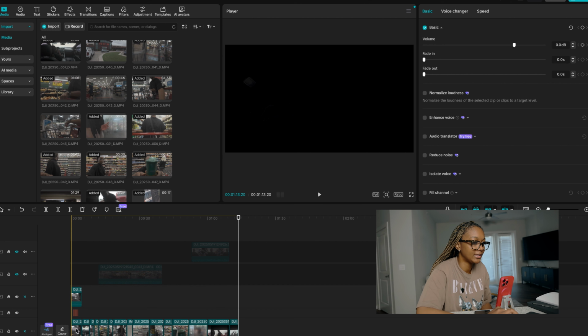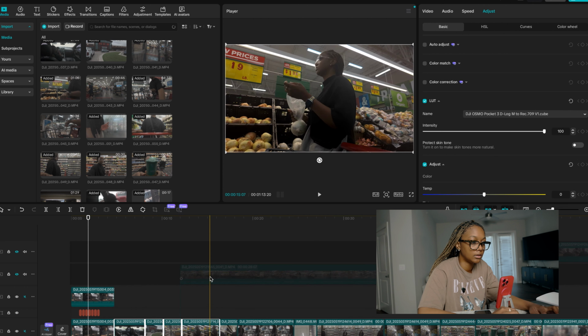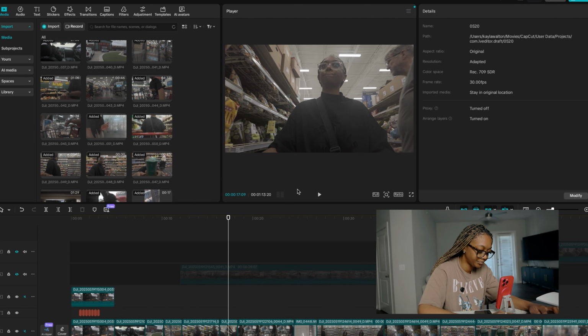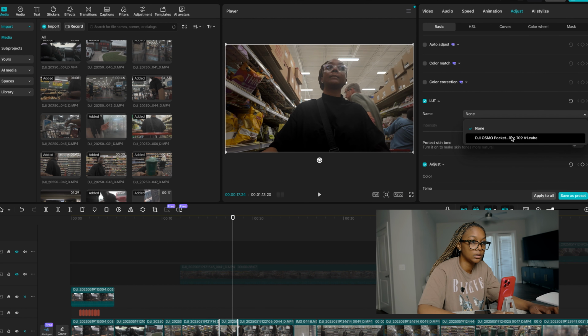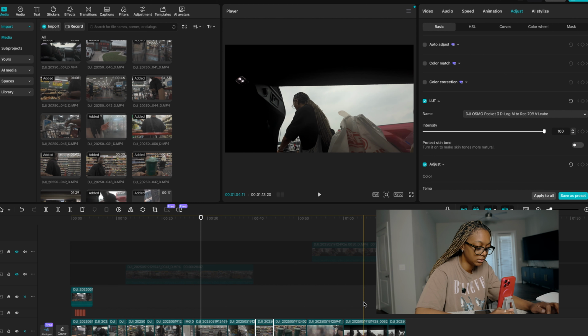Okay, let me color the footage now. Boom. So I colored the footage. Okay, let me show y'all before and after. So this is before. And then when I add the color, it looks like that. So I colored everything real quick. I just added a LUT to it.